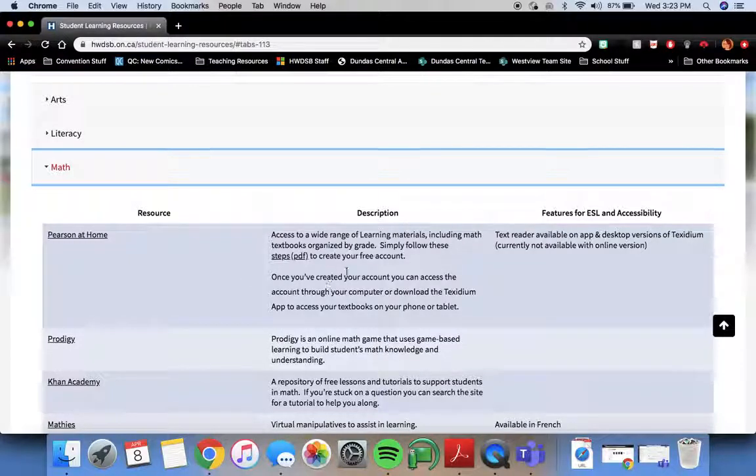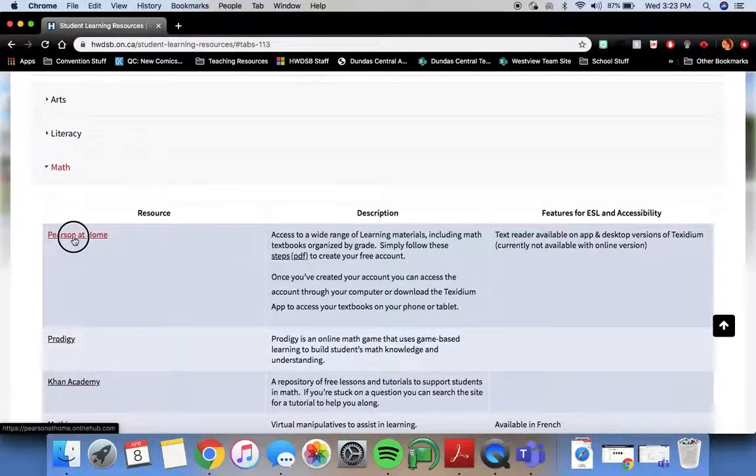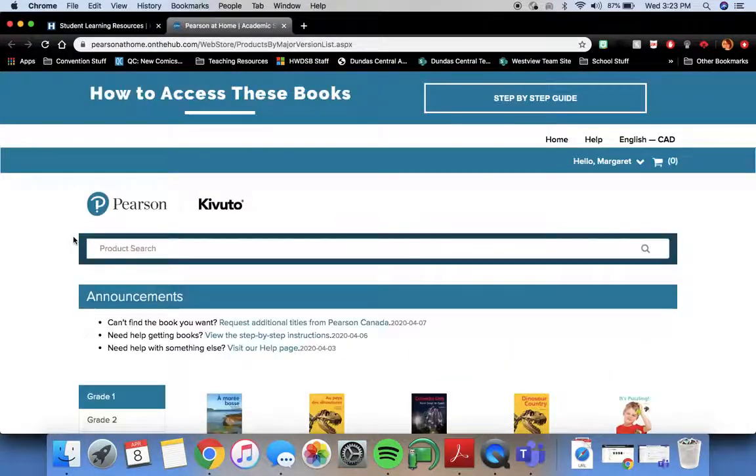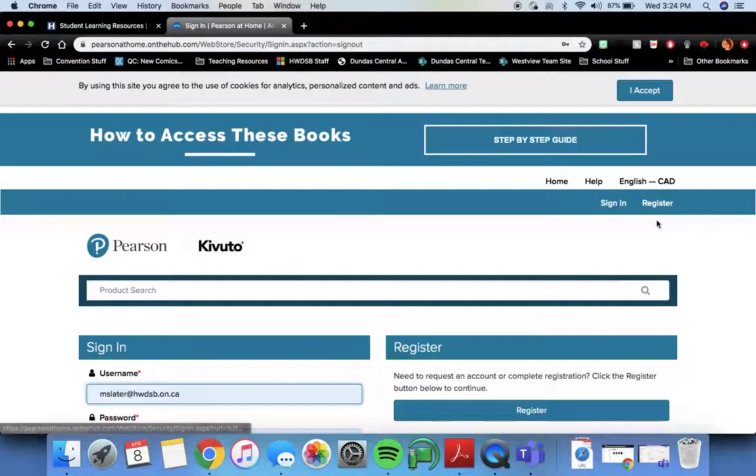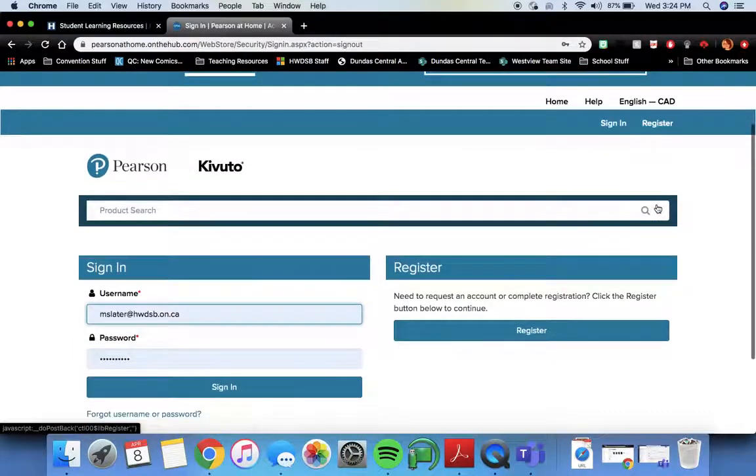Now there is supposed to be a PDF here with steps on how to do this, but I found when I tried to look at it, it didn't work for me. So what you're going to do is click on Pearson at Home, and it's going to bring you to this page. The first thing you're going to need is an account. I've got an account because I just signed up, but otherwise at the top of the screen, you're going to see sign in and register. If you don't have an account already, you're going to click register.